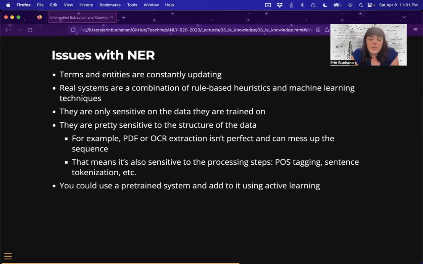All right, so we could use a pre-trained system and add more to it using what's called active learning. This is where you would find new prediction labels or classes and then add them to the system, using either new machine learning, like training it on new examples, or adding more rule-based heuristics as that arises.